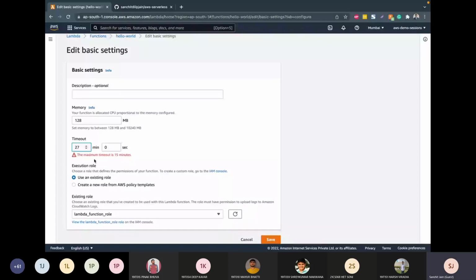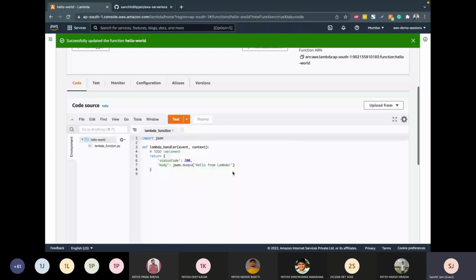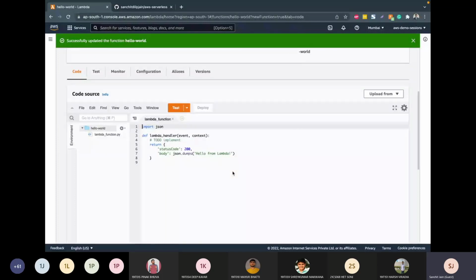As you can see, it's giving the counter. The maximum timeout is 15 minutes, as I mentioned. So now we will save it. And if I go back to the code, what I'll do is simply test this hello world. It's just giving us hello from Lambda. This is the default code snippet which you receive.